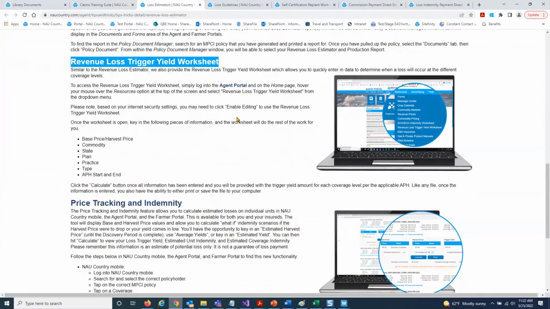So basically, this is similar to the last tool, the revenue loss estimator, but this also provides a revenue loss trigger.